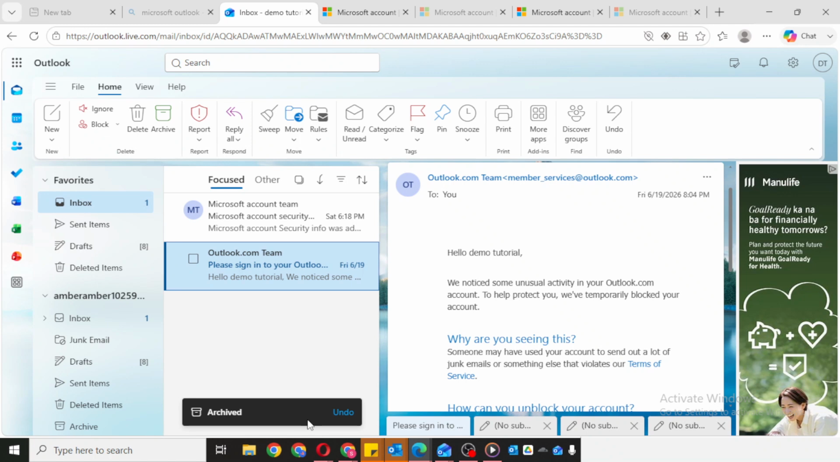One helpful tip is to remember that archiving is different from deleting. Archived emails are still stored in Outlook, so you can open the archive folder later if you need to review or restore something. That makes this a safer choice for messages you don't want in your inbox but aren't ready to get rid of. And that's it.